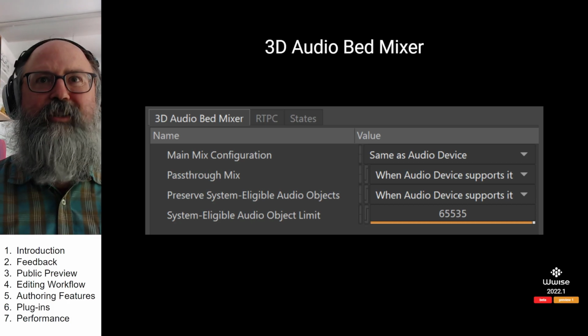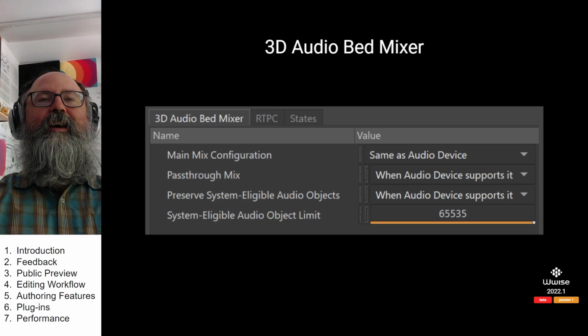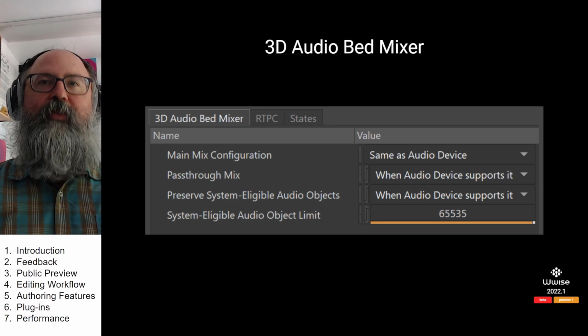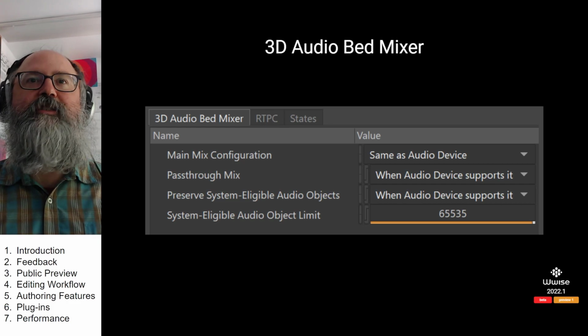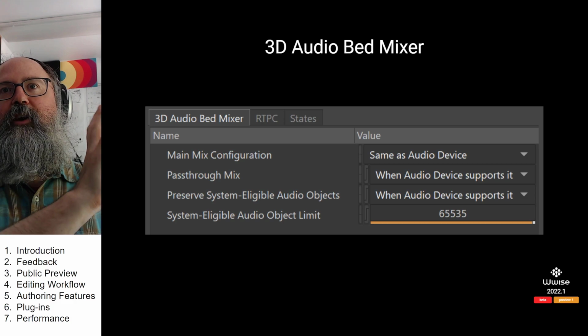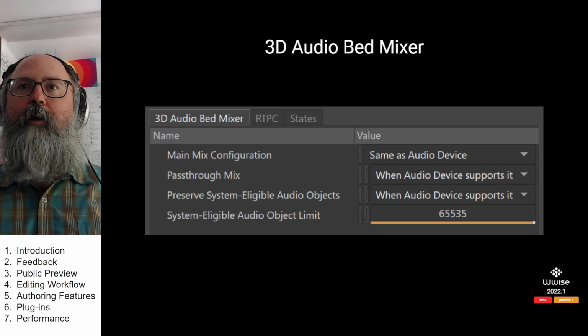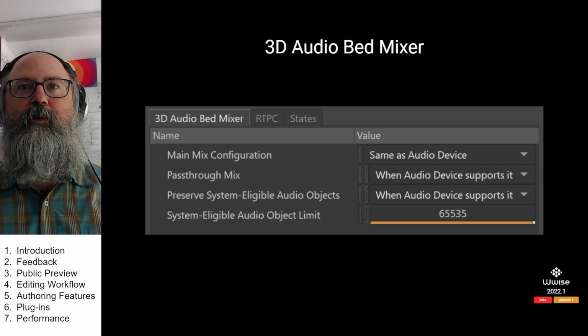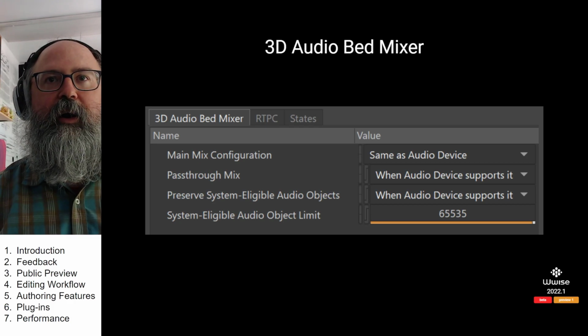So if this is all just a little bit overwhelming, then jump in and start wrapping your head around the audio object pipeline in Wwise. We have some great videos on YouTube, some great blog posts, and folks are really getting going with this new format of 3D audio.